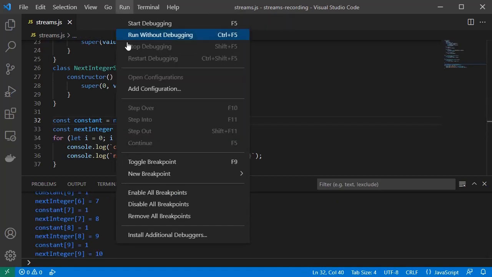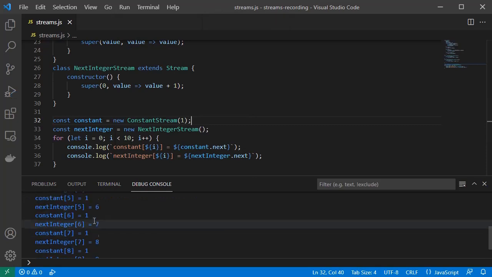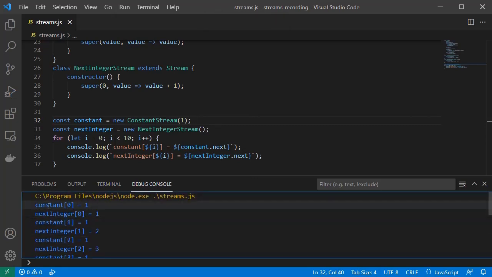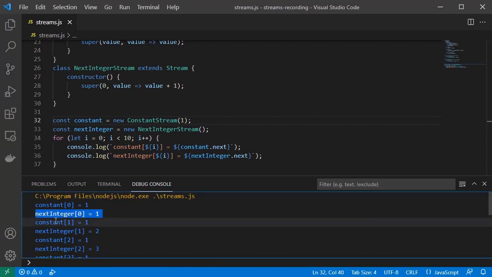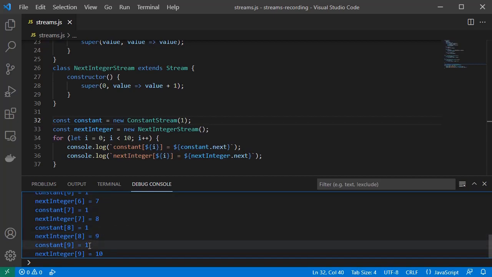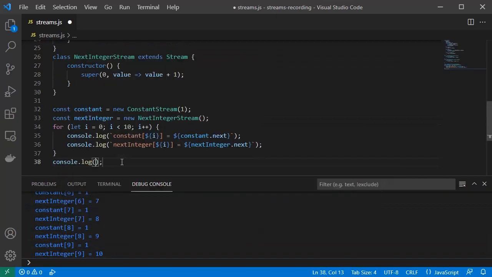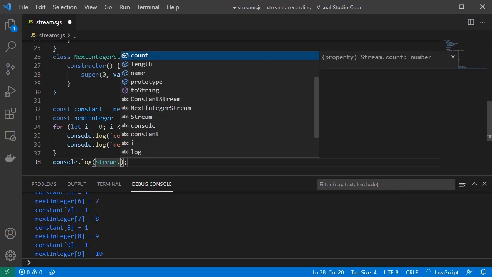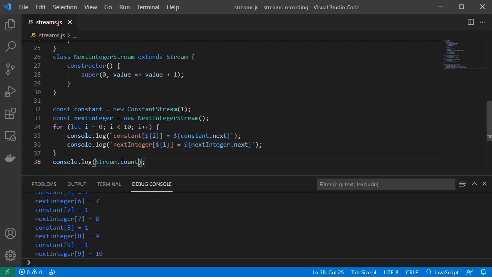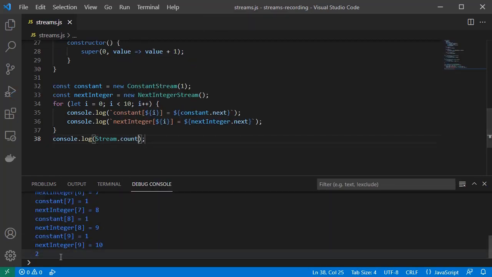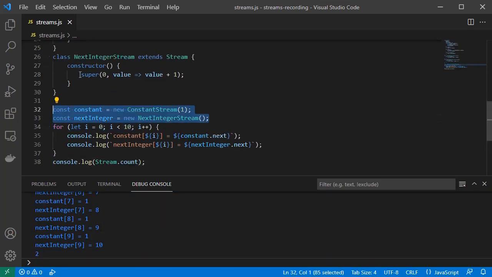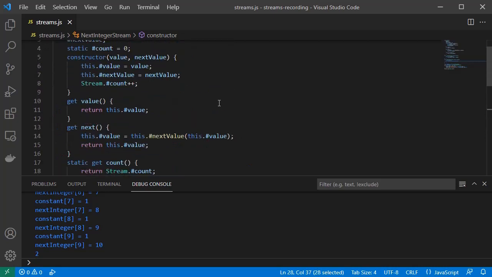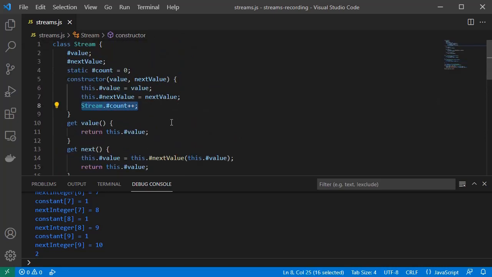And then when we run this without debugging, for instance, we see that the constant stream is producing the value 1 all the time, whereas the next integer stream is producing first 1, then 2, then 3, and so on. And in the end, we can also log how many streams we created by getting the value count of the stream. And this should display 2 because we created those 2 streams. When they call the super constructor to initialize, this will count the call.